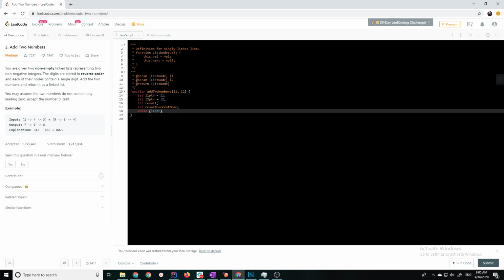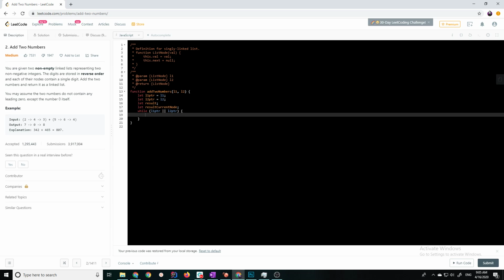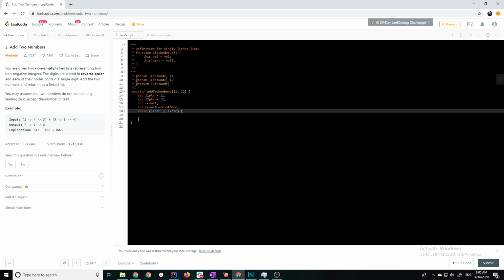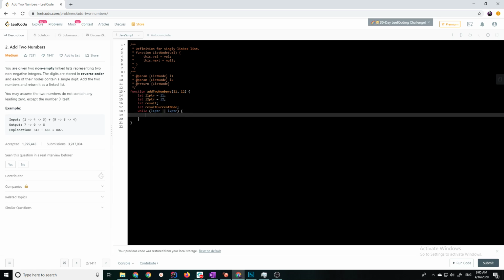While L1 PTR or L2 PTR. JavaScript has a nice feature where if this is null, it considers it false, but in your programming language you might need to do something different. I think it's a nice feature anyway, though some people disagree. So let's compute the raw value first. Const raw value equals, and here's where I want to handle what if this one is null right now and this one isn't.